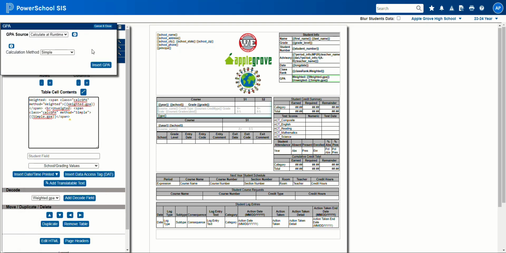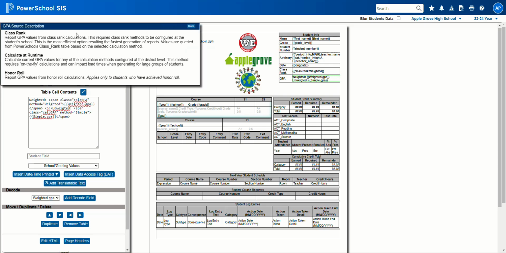From there, you'll see a little pop-up window here, and you have a couple options for GPA source. You see you can get class rank, calculate at runtime, and honor roll. If you click this little information icon, it will give you a nice description on each one of those.